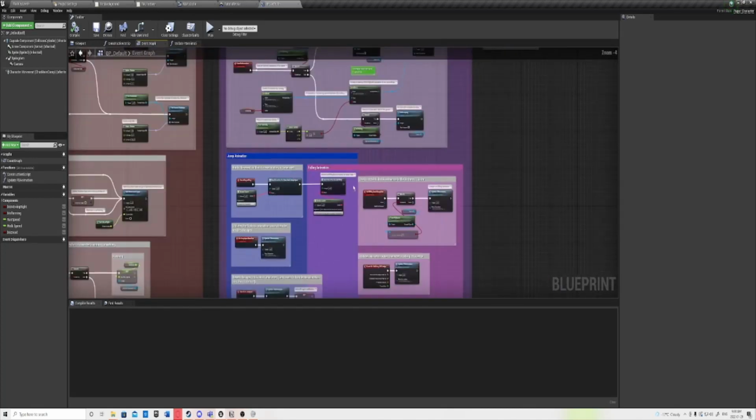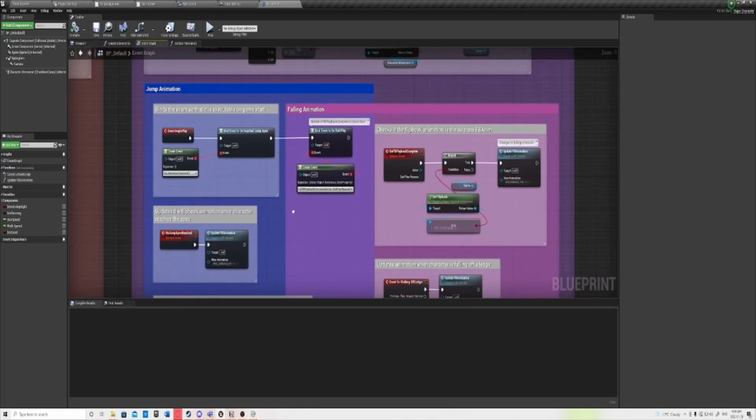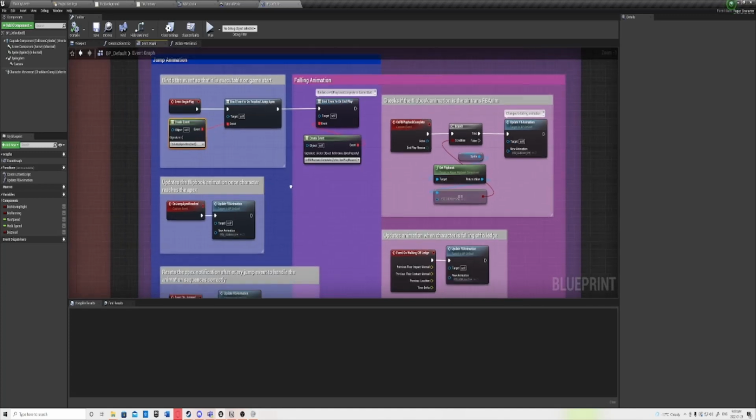Anyway, let's move on to the jump animation. For the jump animation, we have this event begin play, which starts at the beginning of the game, and we have this bind event to on reach jump apex, as well as bind event to on end play, which we created specifically. There are two custom events. We'll discuss them both right now.